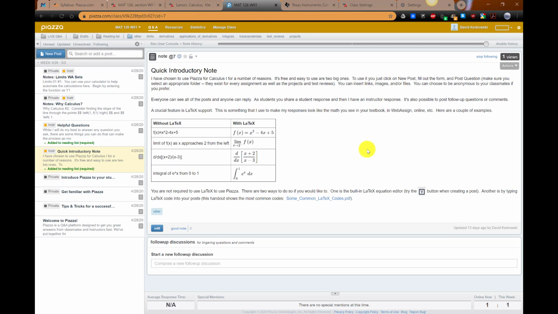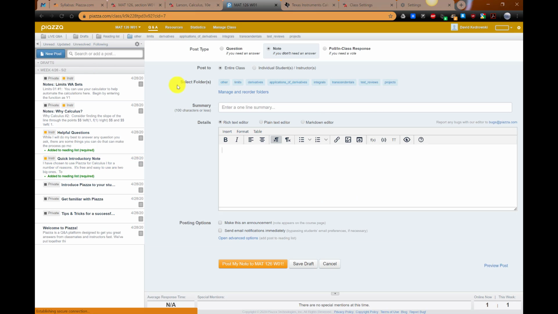This is what Piazza looks like. Once you have an account, you just click on New Post. You click a folder, which is a tag. If we're studying limits, you would click Limits. You give a quick summary of what your question is, and then you describe your question and you post it. And it's pretty much that simple.